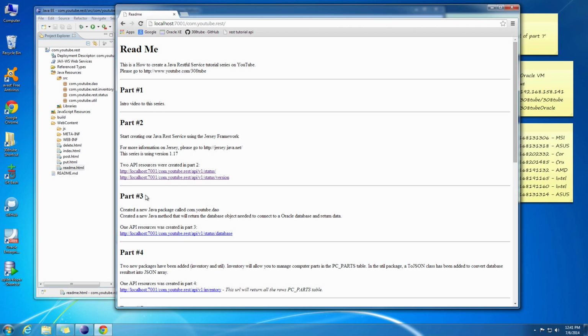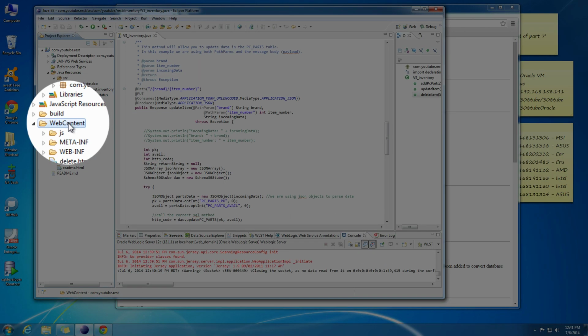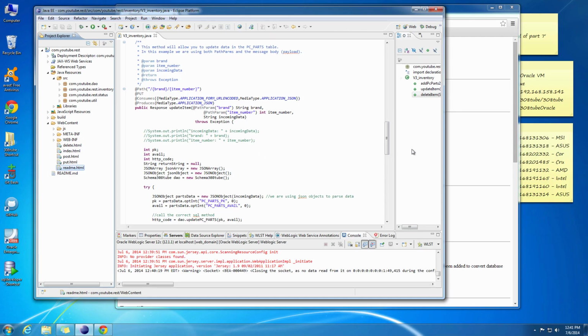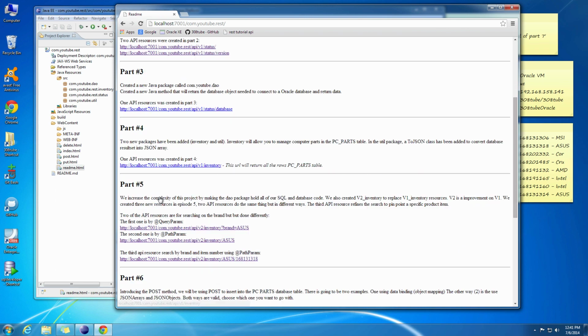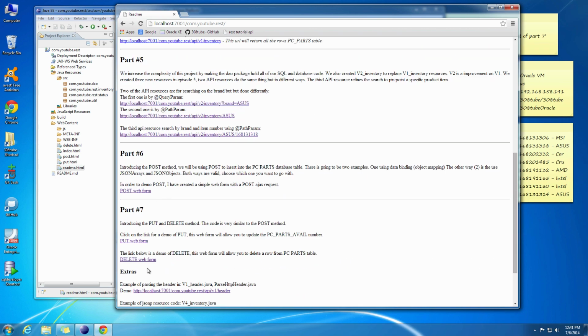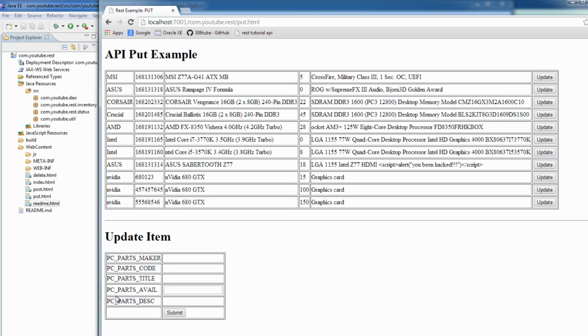At this point in the tutorial series, I'm not going to be copying and pasting any more code. I'm really not going to be introducing many new concepts. So right now I have the README file pulled up, which if you look under web contents, readme.html, this is the file that will pull up. It's a nice summary of everything that we have covered. And if you scroll down, as you can see, I already have episode 7 planned out. So let's go ahead and click on the link and go to the web form.